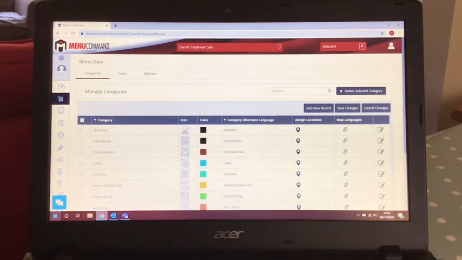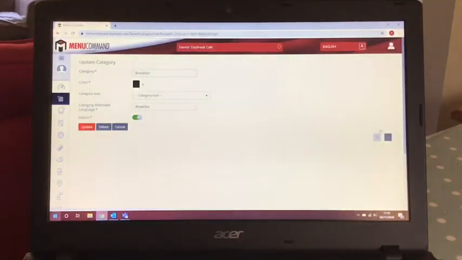On the right hand side, there's this button here. These are the edit buttons. If I click it, it's going to let me edit what the breakfast category looks like. Just below the actual title, which is Breakfast, there's this little black box. This is so that you can choose the colour of the tiles that are going to be shown on your tablet, so that your staff, if you have a particular colour, can easily identify the products they're looking at.